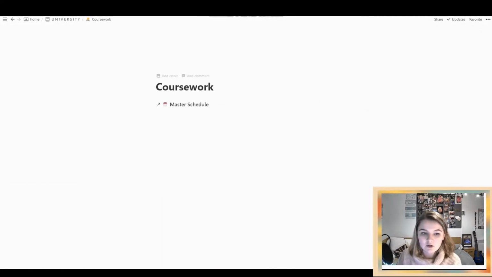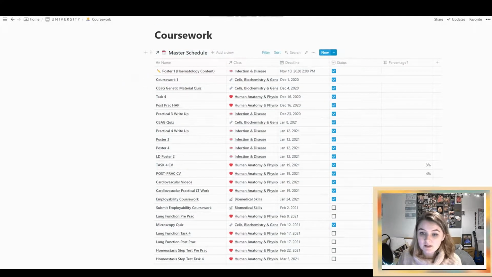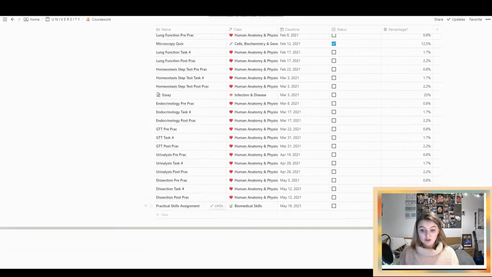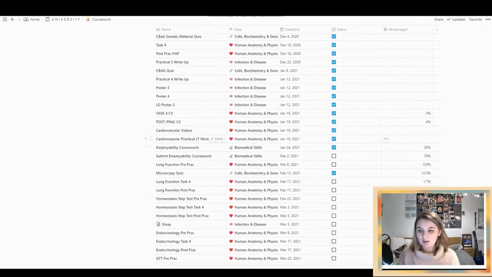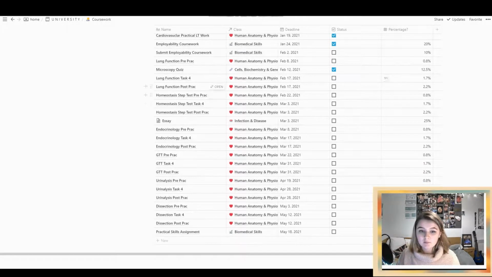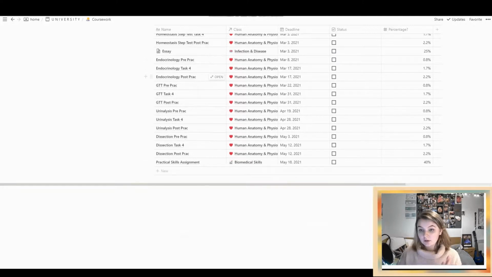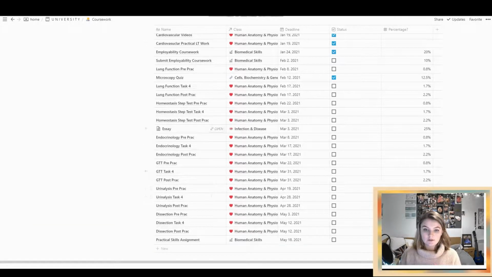So next I have this coursework tab, which is a relation of my master schedule, which is literally all the coursework I have ever done and ever will do apparently, but I like to have my percentage, like the percent that coursework is worth to the module. So for example, my employability coursework for biomedical skills is 10% of my final biomedical skills grade. I have this status bar, which is how I know whether I've done it or not. The deadline, of course, the class it corresponds to.